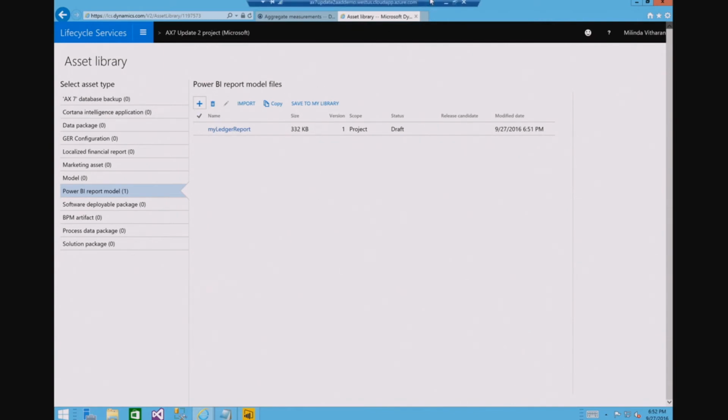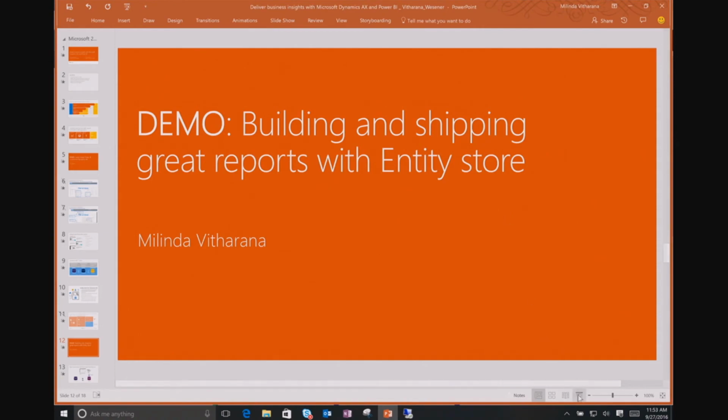So I think we've seen a couple of different things. One is how these aggregate measurements are modeled. We've seen the entity store. We've seen how to stage a table or set of aggregate measurements into the entity store. And then we've gone into Power BI Desktop, created a report as a power user, and uploaded that into LCS. So let's jump back into the presentation.